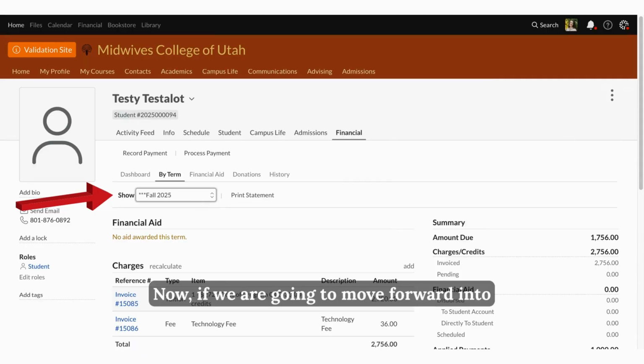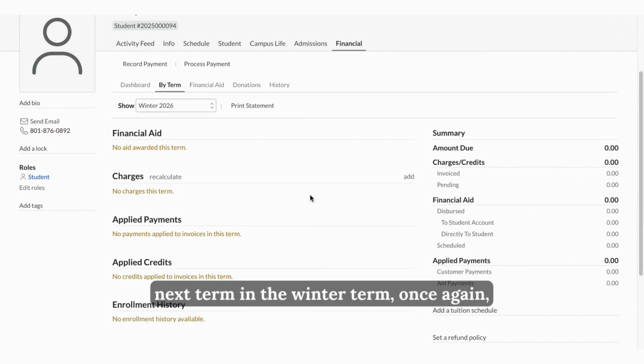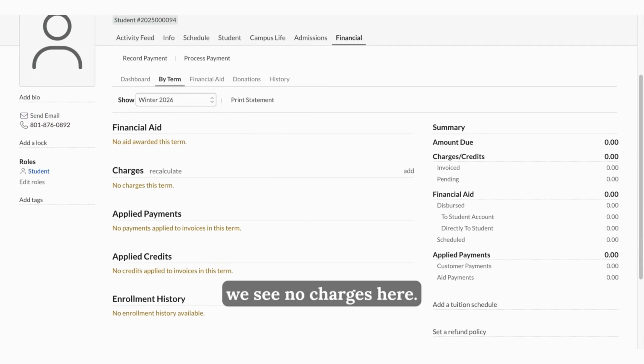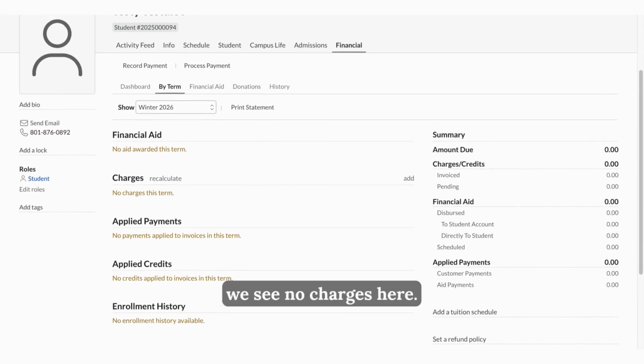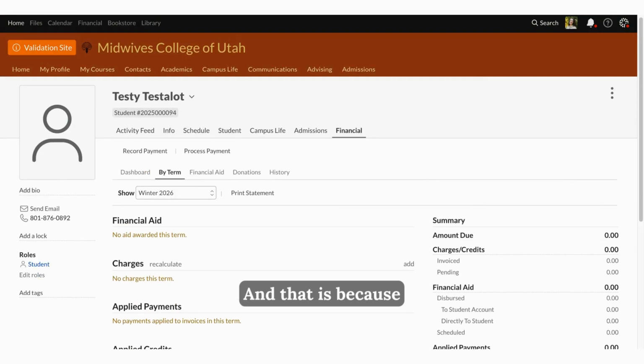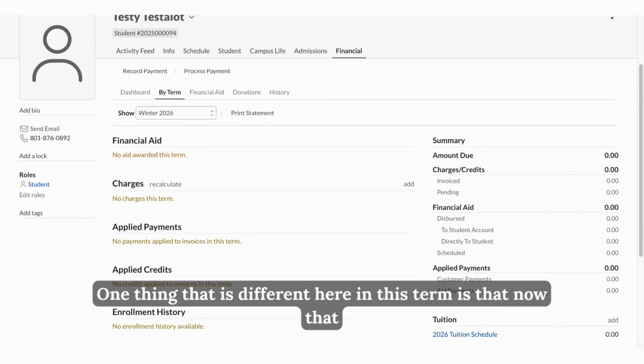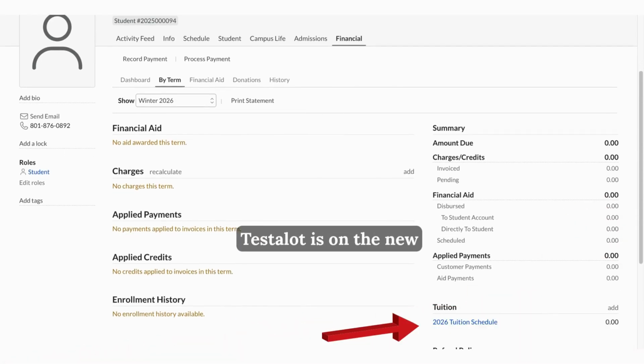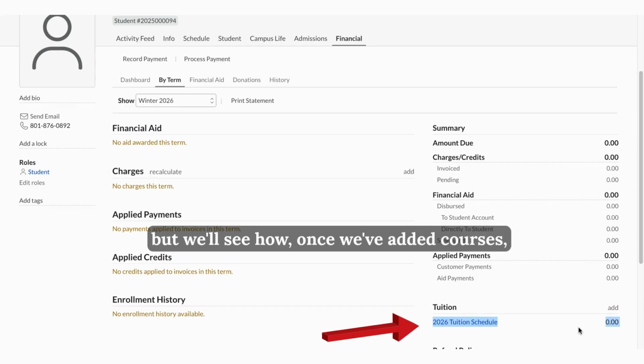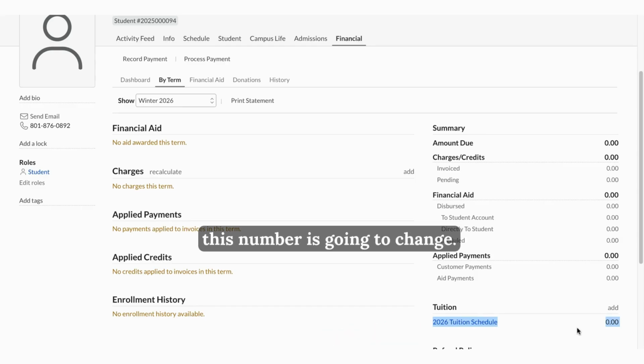Now, if we are going to move forward into next term, the winter term, once again we see no charges here. That is because Miss Test-A-Lot has not registered for any classes. One thing that is different in this term is that now that Test-A-Lot is on the new tuition schedule, this tuition section has the 2026 tuition schedule added to it. For now, that has $0 on that tuition schedule, but we'll see how this number is going to change once we've added courses.